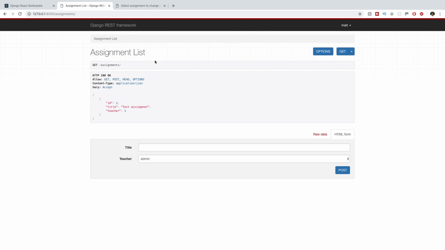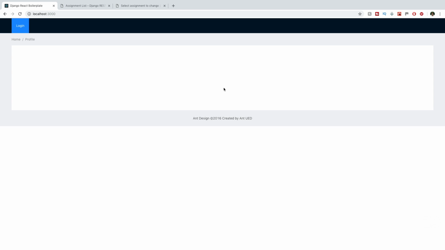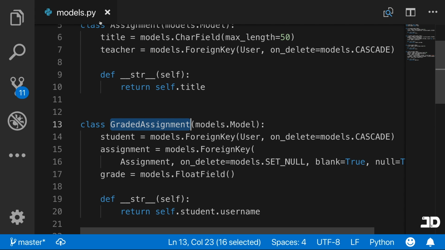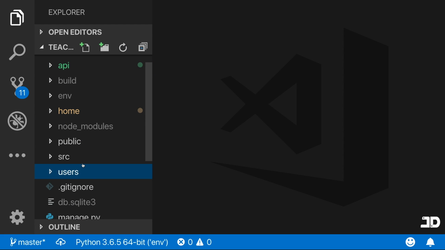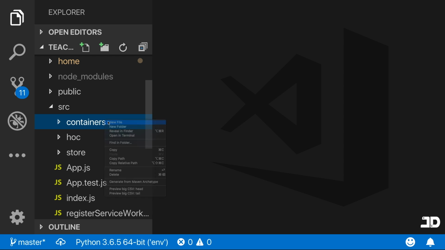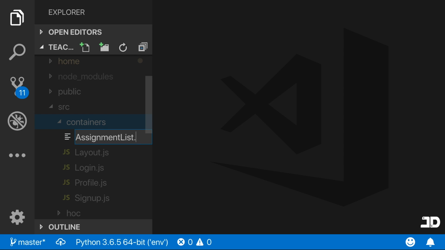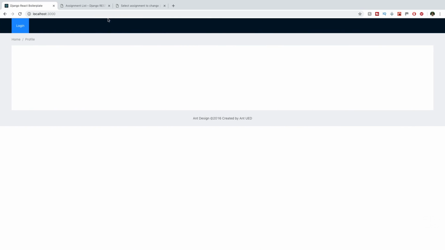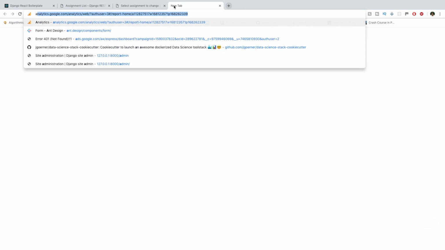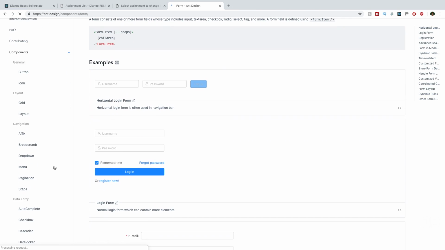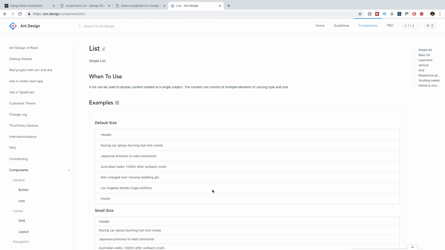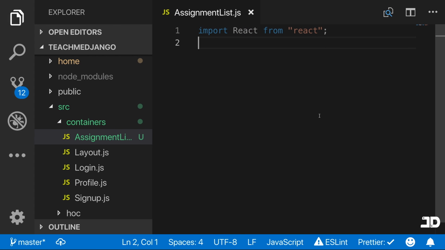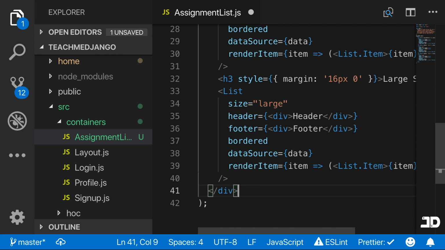Cool. So now we can go to the front end and pull those assignments into a list view to display here. Let's close all of this stuff for the time being, and we'll go into the front end, into src/containers, and we're going to create our AssignmentList.js, and we'll say import React from React. We're also going to need to go to Ant Design now. So let's go to Ant Design, and we want to find the List, which is here under Data Display, and this first one here is good enough. So we'll copy the code, and we'll come in here and paste it, and we don't need that mounting there.